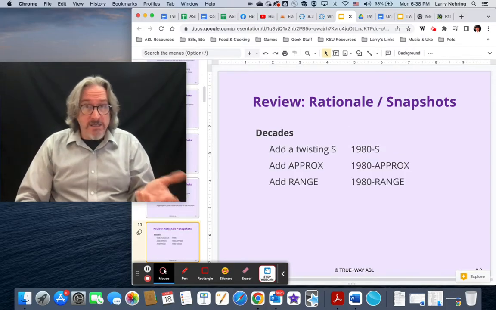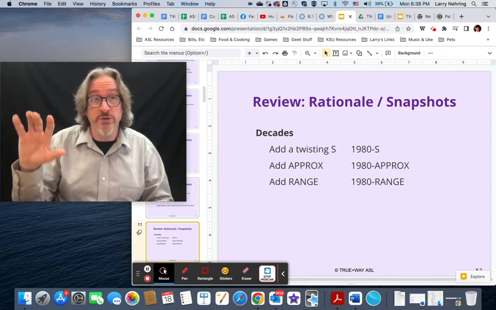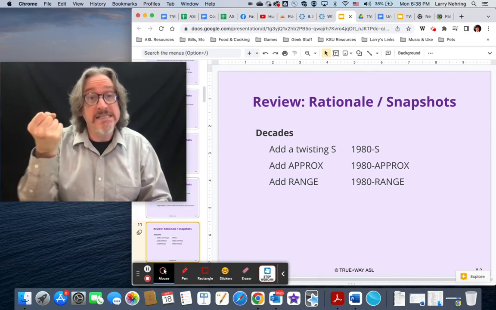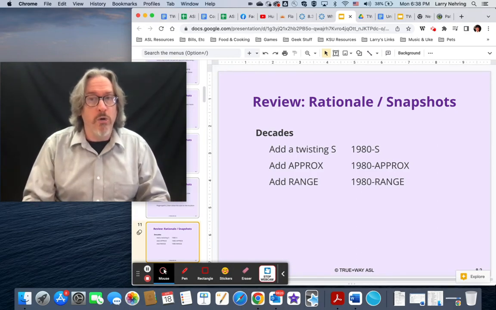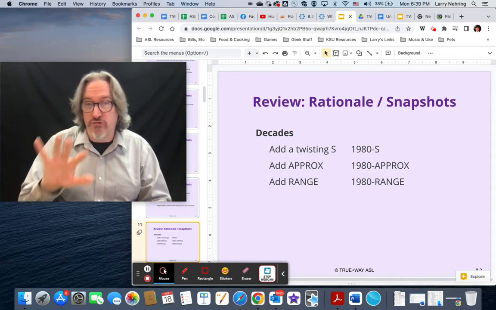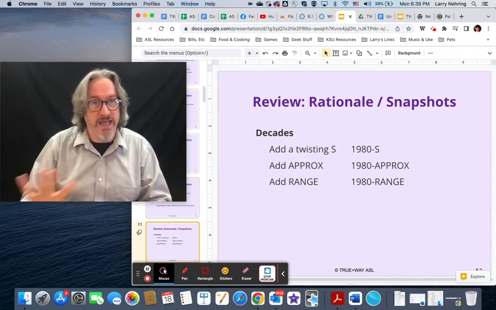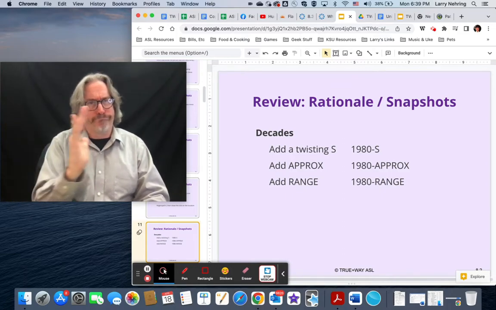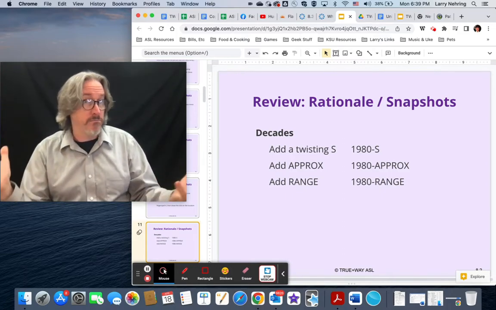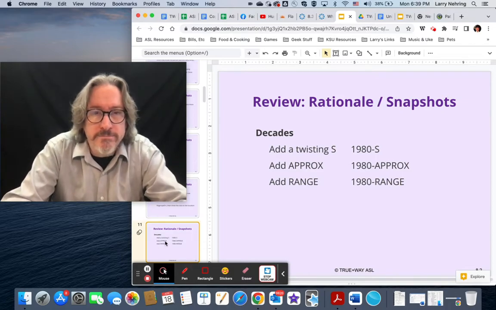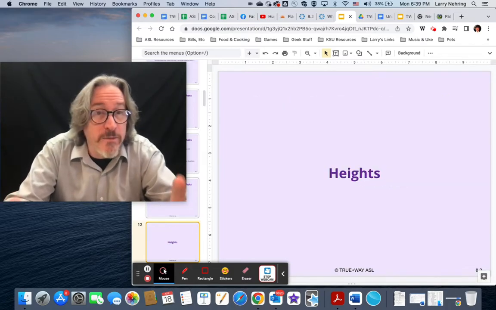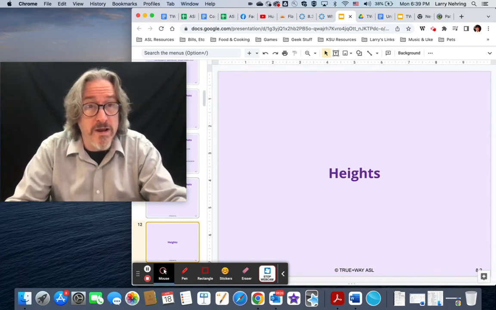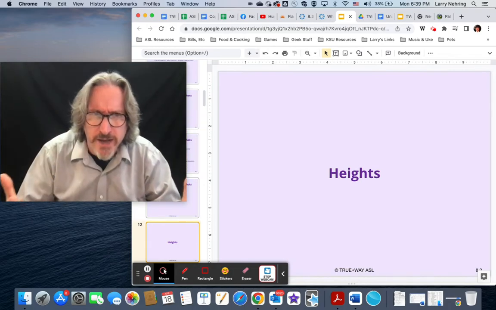When we're talking about decades, there are three different ways to do it. You can do just a twisting S, almost the apostrophe S, so 1980s, that works. Or 1980 approximate, add approximate, which is sort of waving the hand like this. Or 1980, and then that range of them. And then we get into the vocab, and I'll go through the vocab and other stuff like that. But those are the basic concepts.